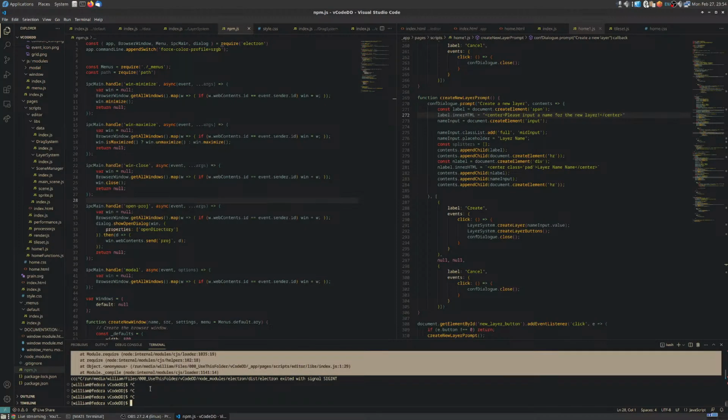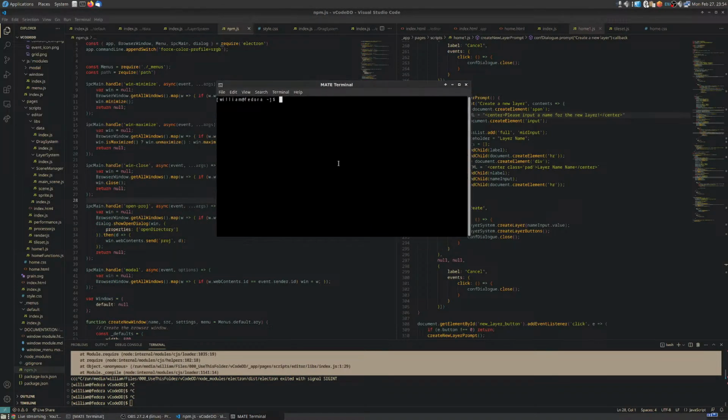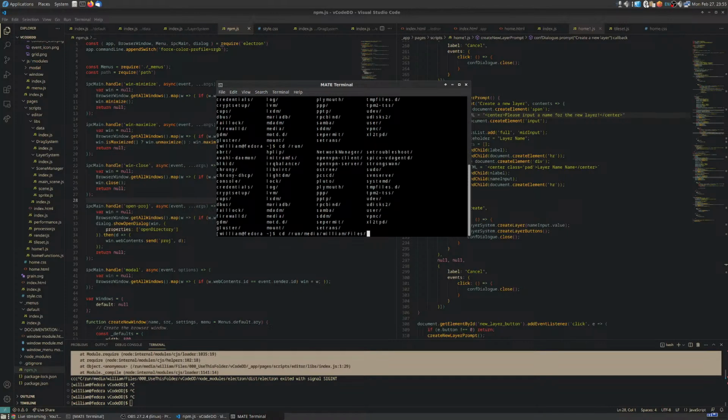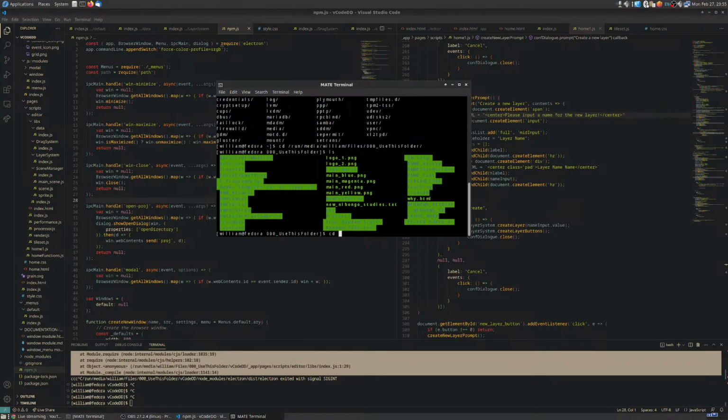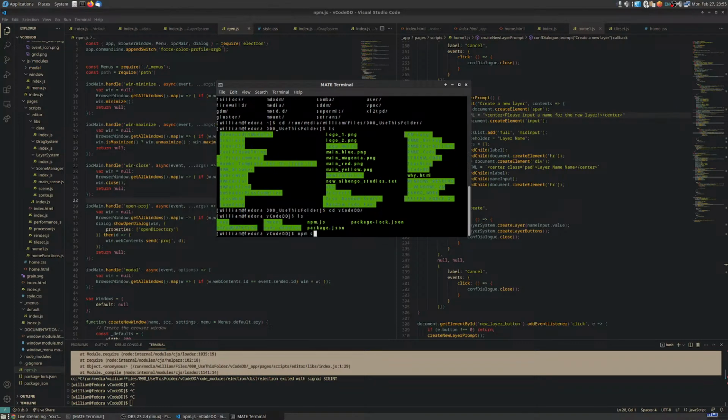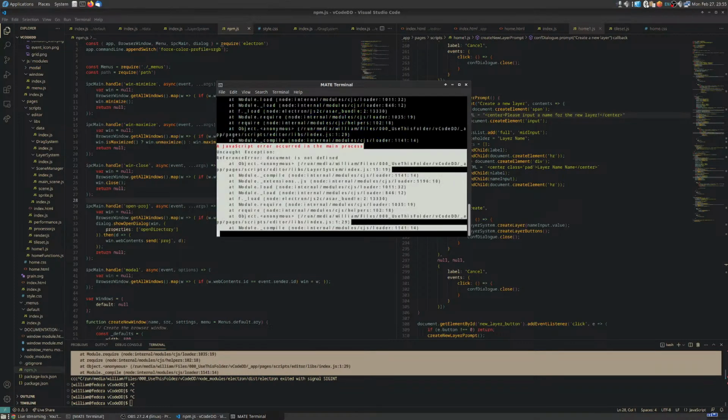Alright, you know what? Okay. Let's open up a different one here. cd /run/media. Use this folder. cd. Oh gosh, that color scheme. VS Code. npm start. What is happening, dude?